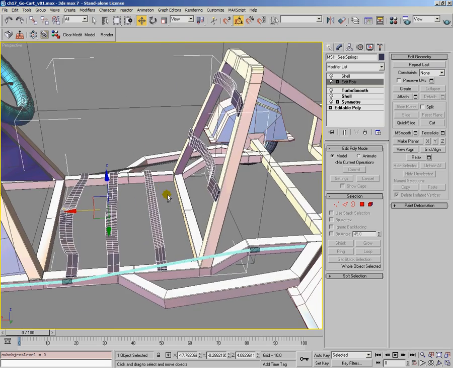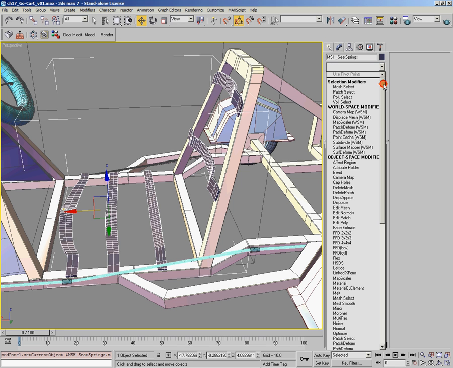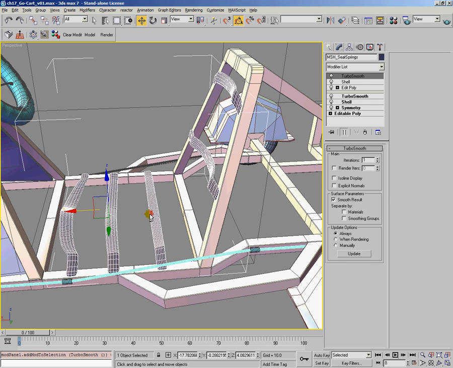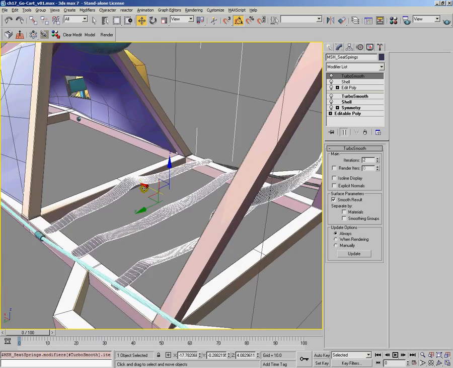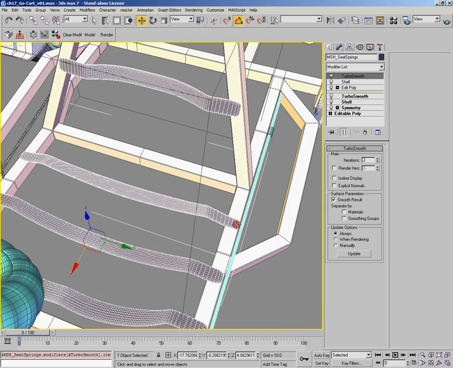Now they're a little bit crude in this area, so what we're going to do is go to the top of the stack. We're going to put a turbo smooth on. We're going to end up with some pretty dense geometry here. So there you go, there's our springs. It's looking a little bit rounded at the edges there.